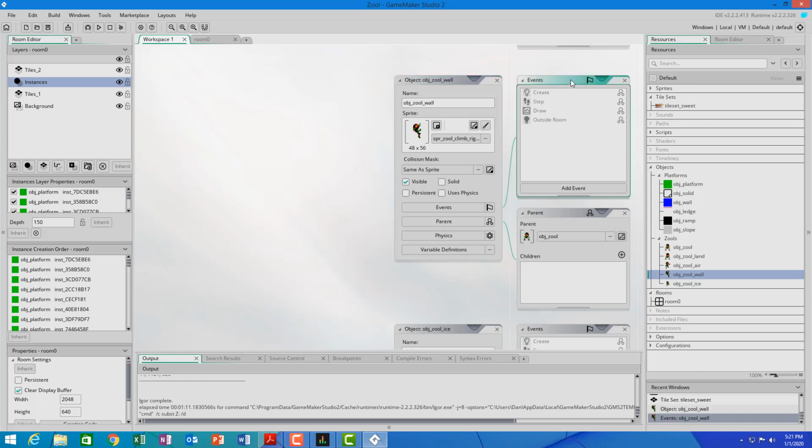So there's the... Notice how all these events are grayed out. That means Object Zool wall is inheriting from a parent class, probably Object Zool. And so we already have some stuff there because of the inheritance relationship with the parent. But what we want to do is add a create event of our own. So even though there's one there that's grayed out, we're going to use this one instead.